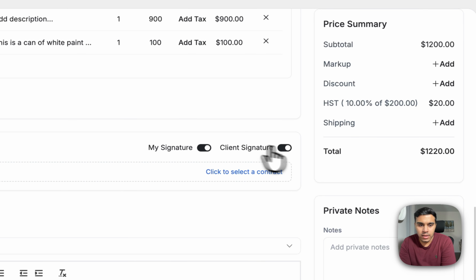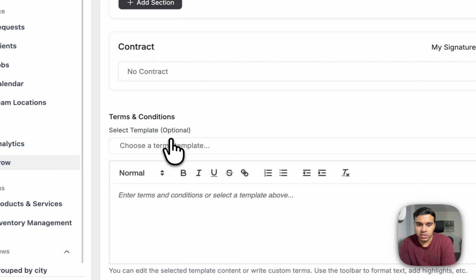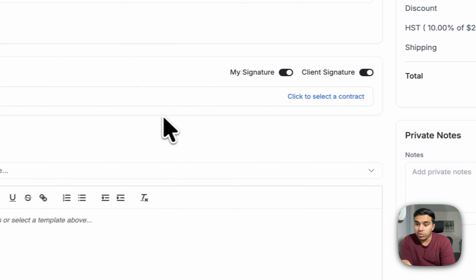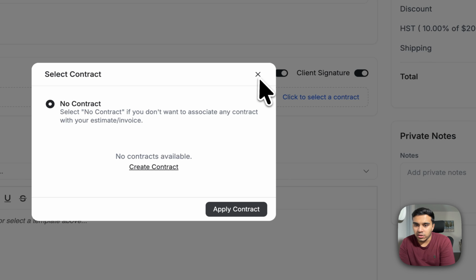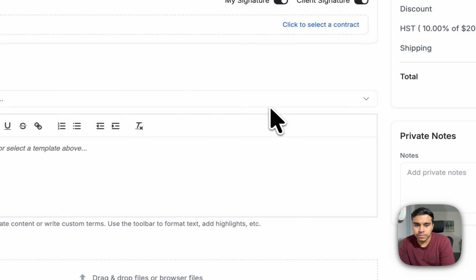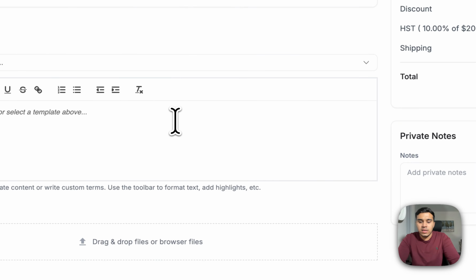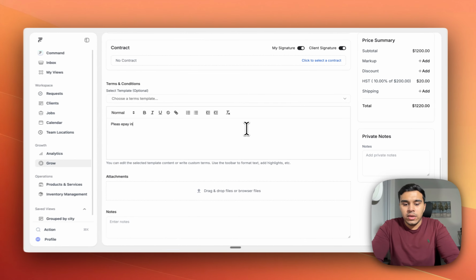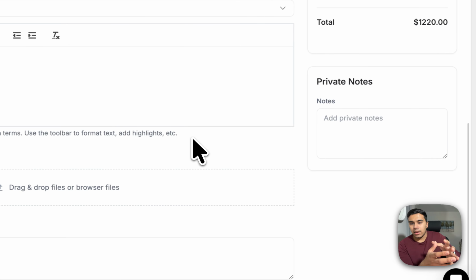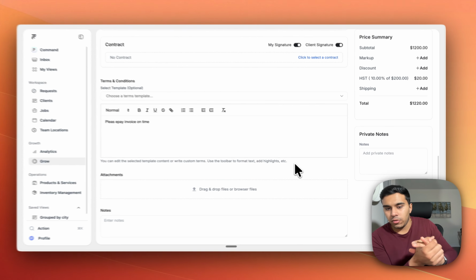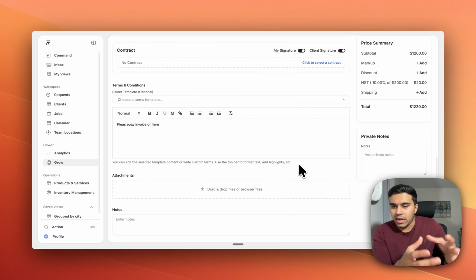Contracts, same thing. For contracts and terms and conditions, if you have a template which you have created from the settings, then you can just select it from here, or you can press on this and create a new contract. I'll just say that please pay invoice on time. I can add attachments if I want into the invoice, and then any notes that I want to pass over to the customer.